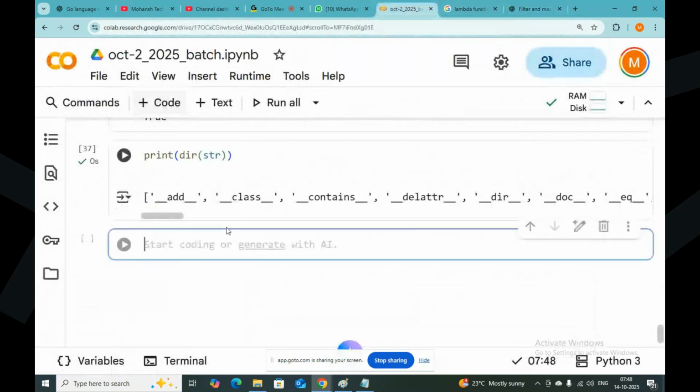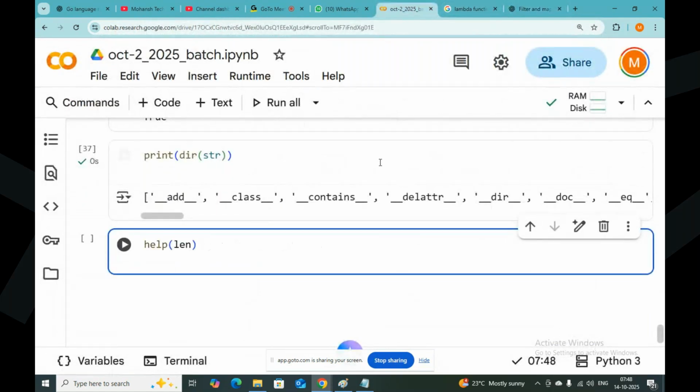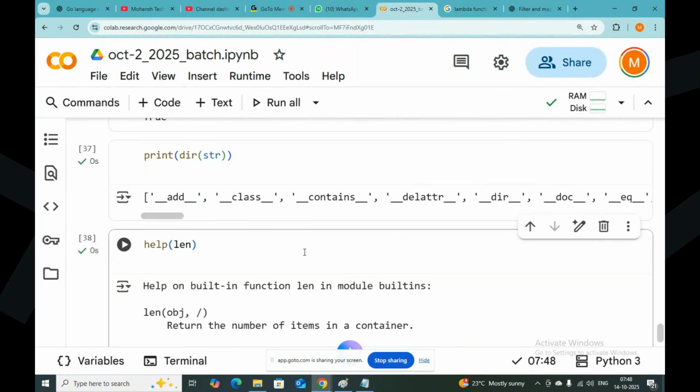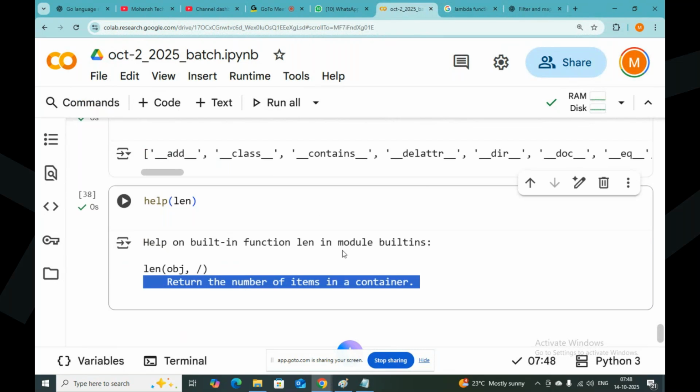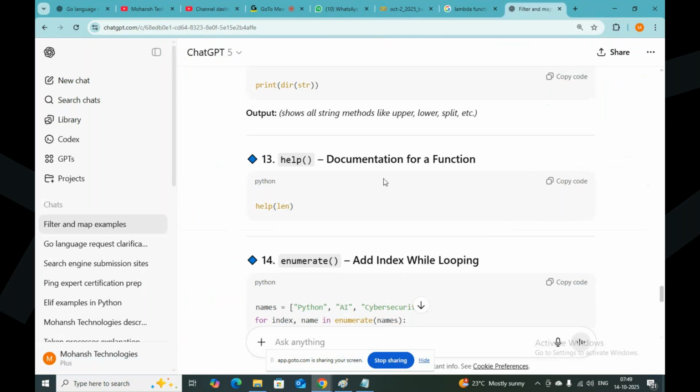Help gives help about the length function. What is the length function? Len checks the length of the thing. Okay, so help says it is a built-in function len in module builtins. It returns the number of items in a container. How many items are available in the container, that is what it returns. That is the help keyword. Okay, let's go with enumeration.